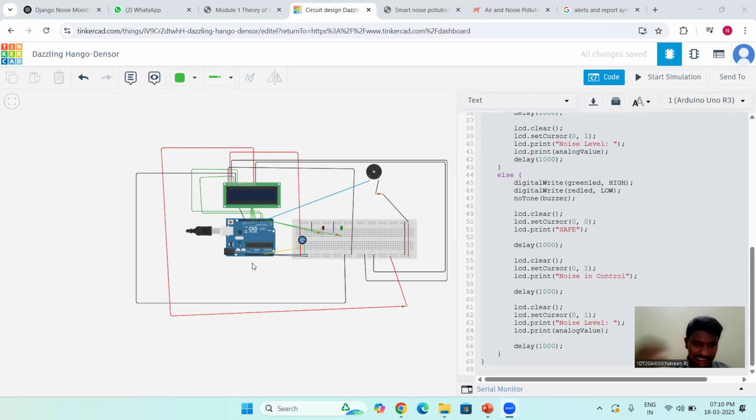If the noise is above 600, the red LED turns on, the buzzer sounds, and the LCD shows an alert that noise occurs. If the noise is below 600, the green LED turns on, the buzzer stops, and the LCD displays that it is safe, there is no noise. The values are continuously updated every second on the LCD through these sensors.